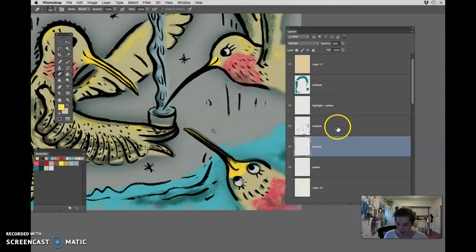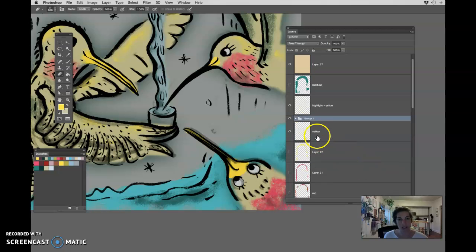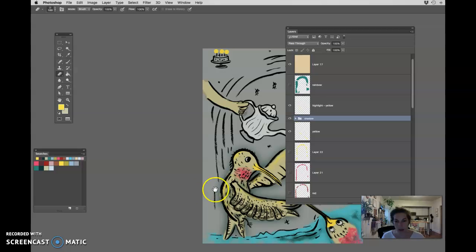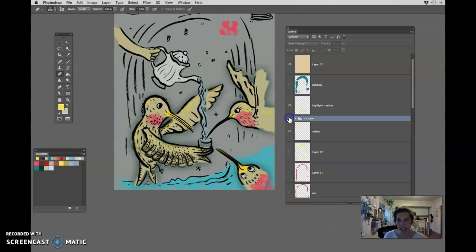I'm going to select more than one layer. Shift-click to select both of these shadow layers. I'm going to press this button, which is a folder, to create a new group. Whatever was selected is now in that group, and I'm going to call this group Shadow. What's nice about that is that I can hide and show all the shadowy looking areas.